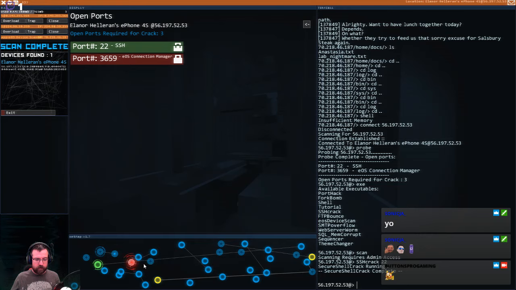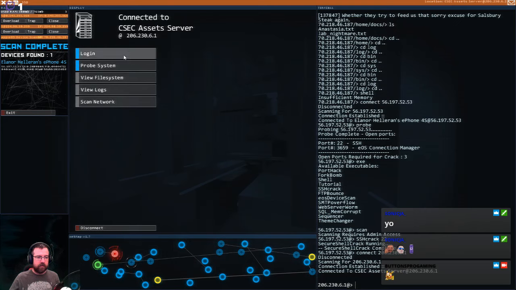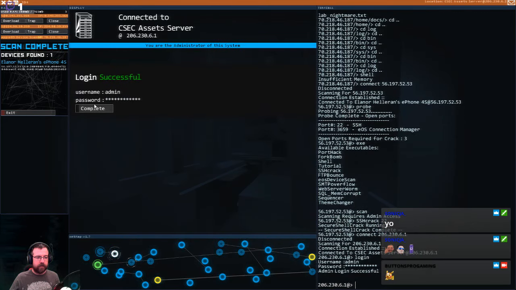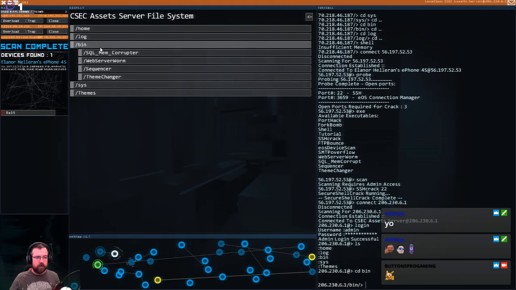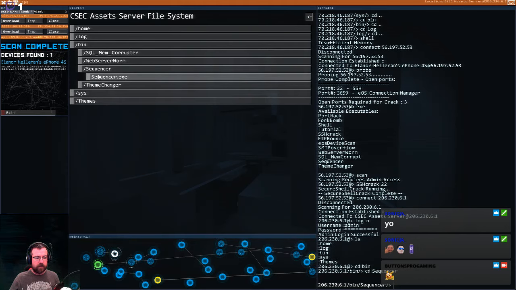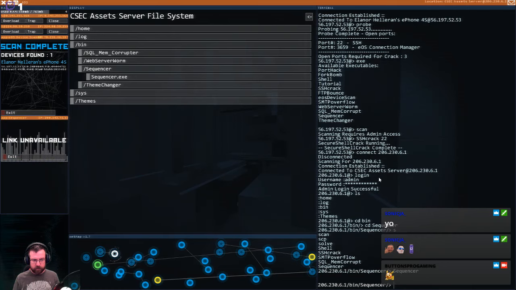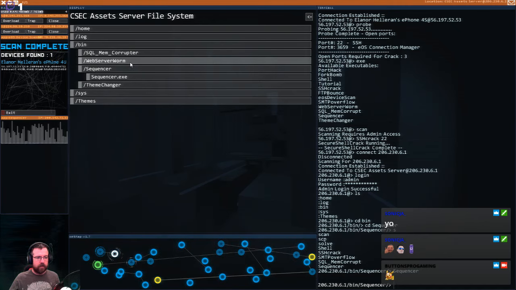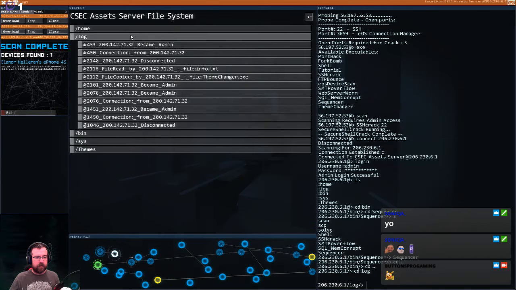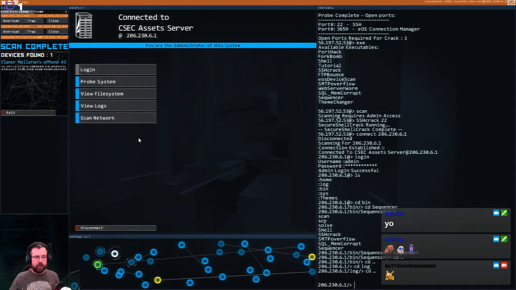Let's go and have a look at the CSEC asset server in case there's anything new being added. Sequencer. What does sequencer do? Link unavailable. Well, there's nothing particularly useful in there. Alright, let's disconnect.